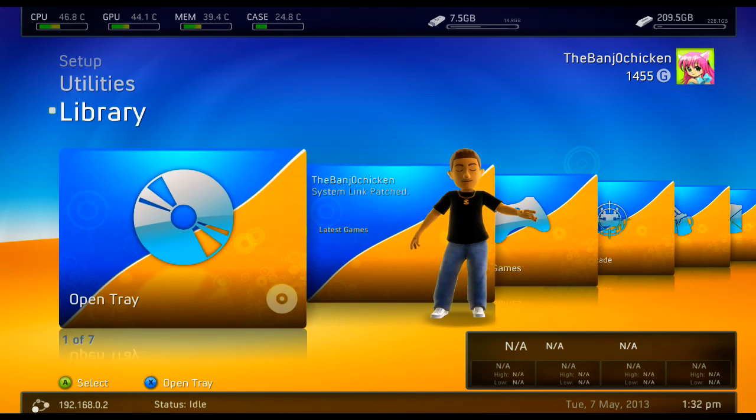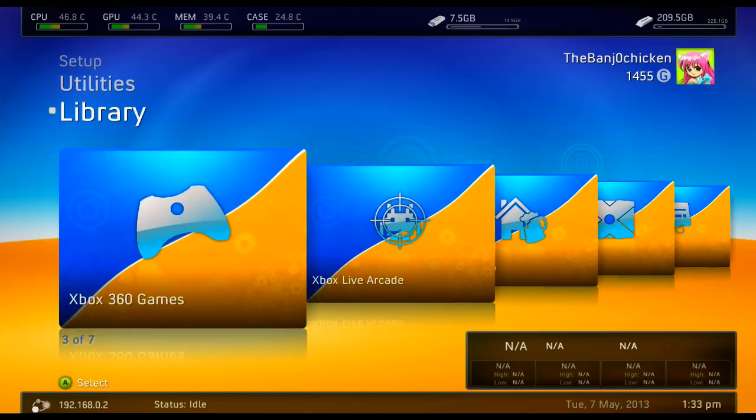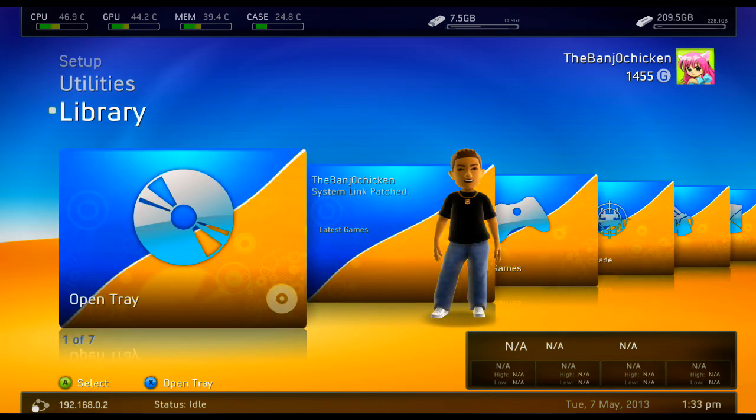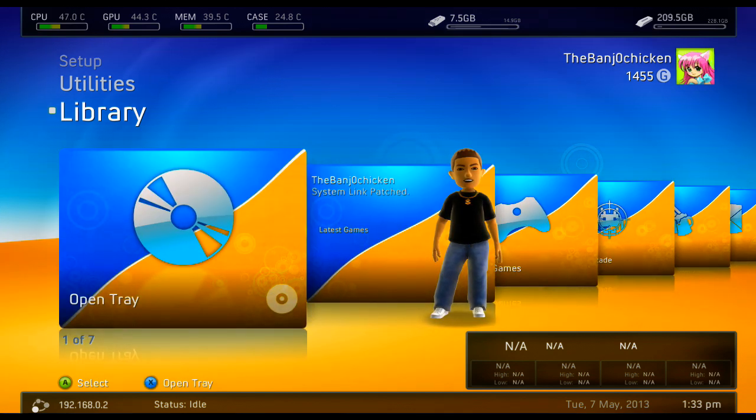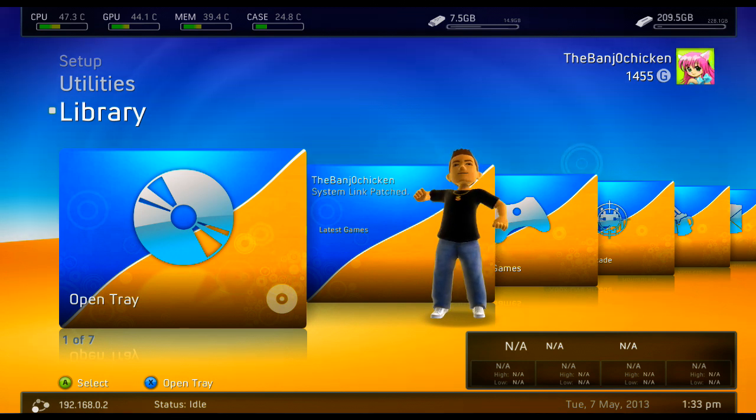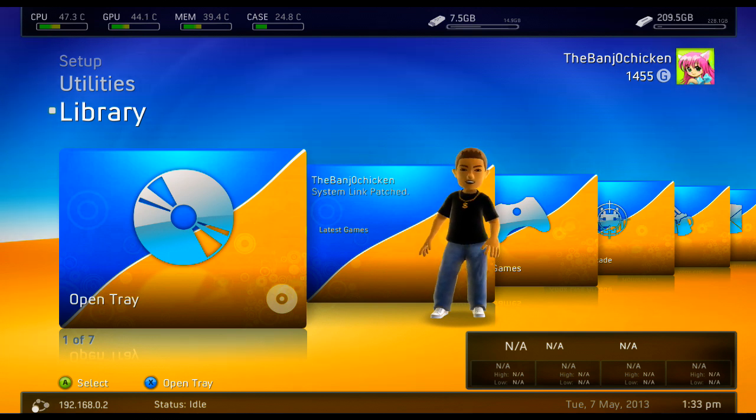The reason I'm starting off this tutorial, which is mainly going to be done on the computer, on the Xbox here is because we need to note down our IP address at the bottom left of the screen. On the left, where it says status idle, you've got 192.168.0.2. You need to check to see what yours is.